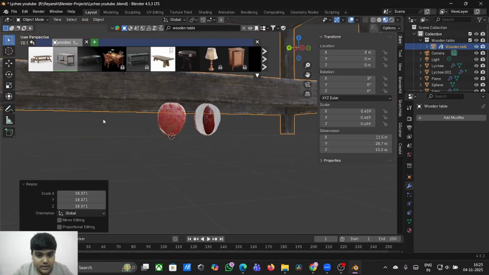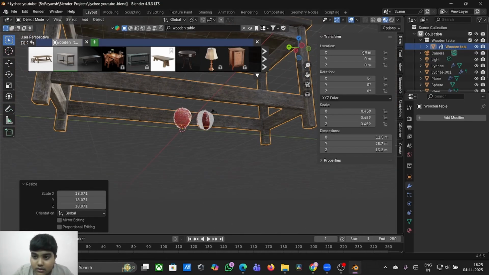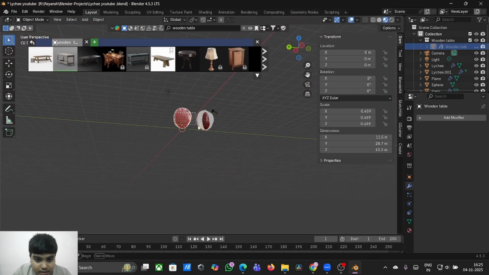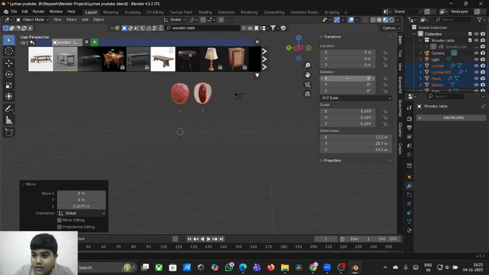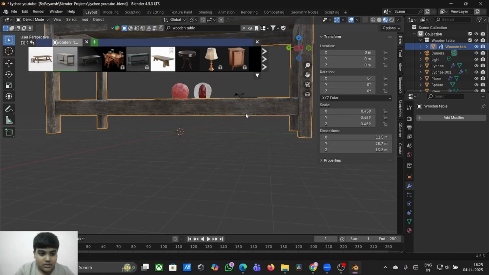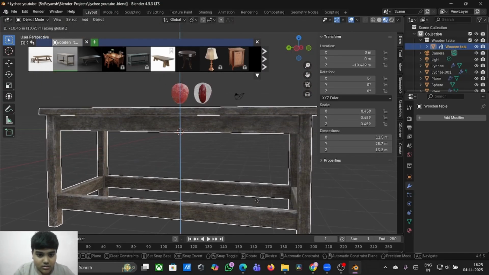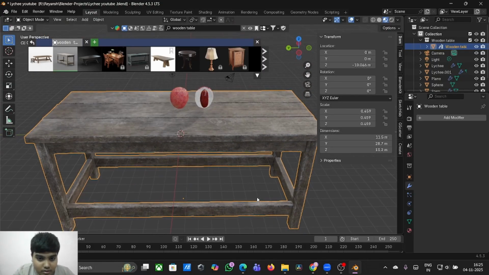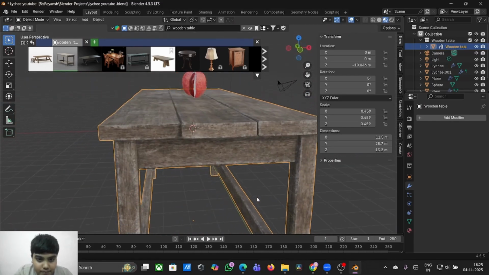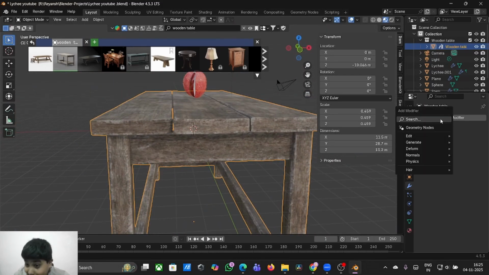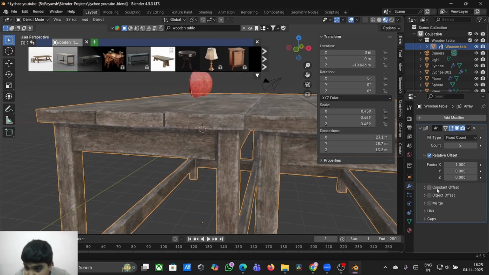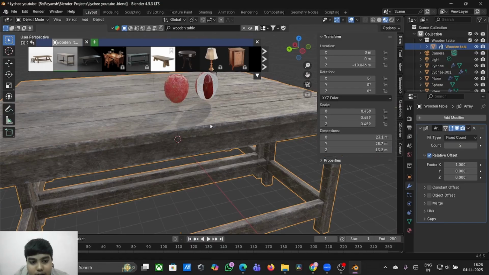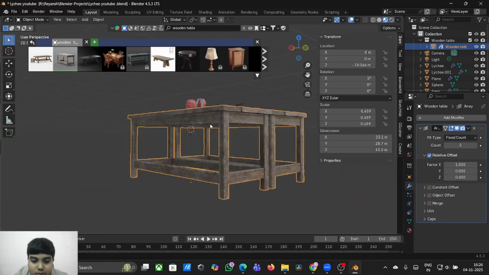So now what I'll do is I'll hide this table and I'll take all these things and grab them up a little bit. Yeah. Now I'll enable the table and I'll grab this. Now I'll add an array modifier to this. Its array is at the same point. So I want two of them like this.